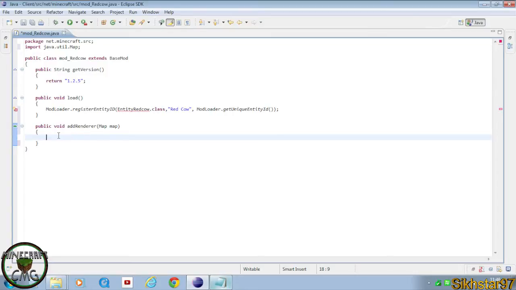Now the next thing we're going to do is add our renderer, so our render and model. So what we need to do is create a new constructor saying public void addRenderer, and then Map in the brackets with the first Map having a capital M, and then inside the two curly brackets of that we need to write map.put, put two brackets, and now we need to say what's going to have the renderer added to it, and that's going to be our EntityRedCow.class.